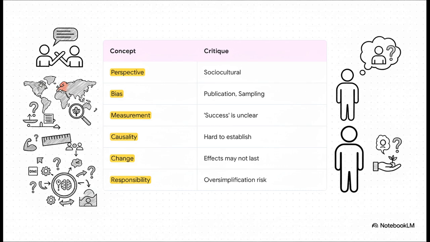Then, bias. We have to worry about publication bias. That's the tendency for studies with successful results to get published while the failures get buried. And there's sampling bias. Most of this research is on Western populations, so does it even apply globally? Measurement is a huge one. How do you even define success? A change in BMI? What you say you eat? And how long does that change have to last to count?